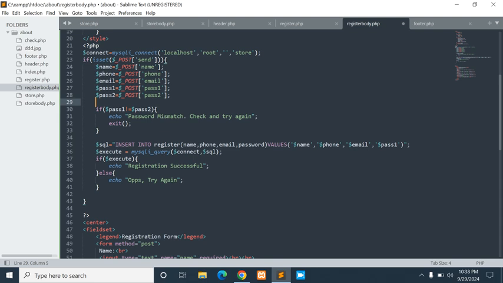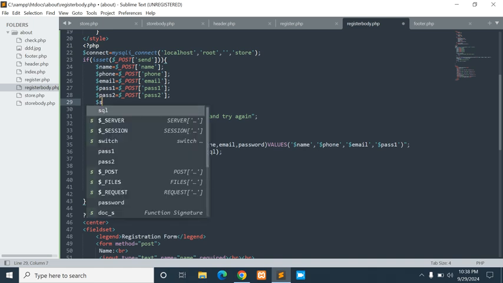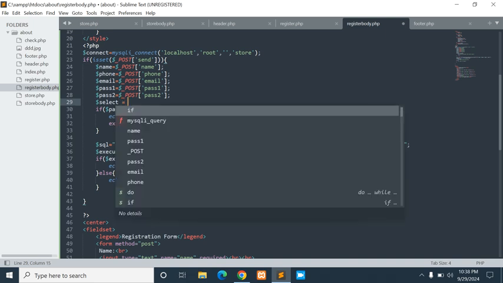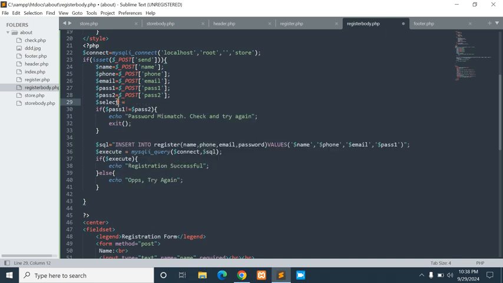So to do that, we need to check if the email that these persons enter here exists in the database, and this is how to do it. We need to write select. You can name this thing anything, but for now let me just name it select. That means we just need to check the database whether that email exists.